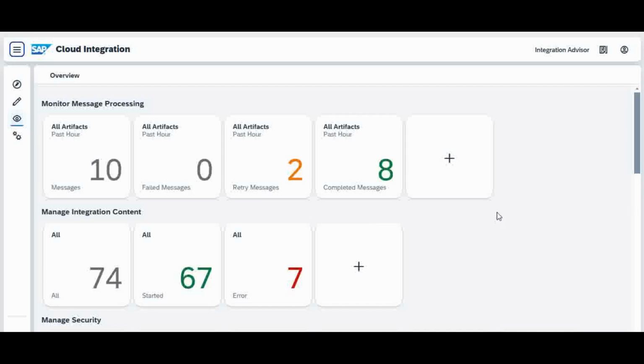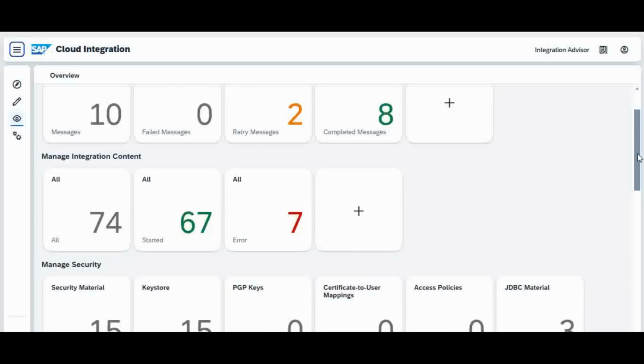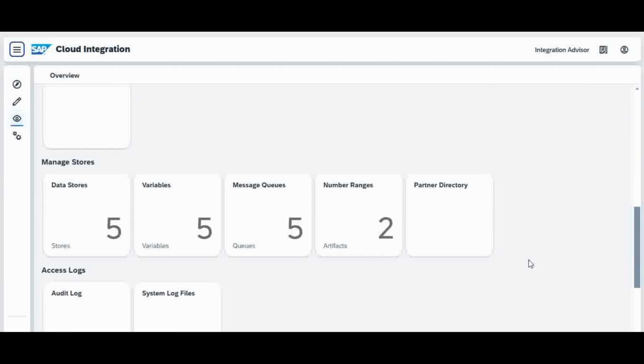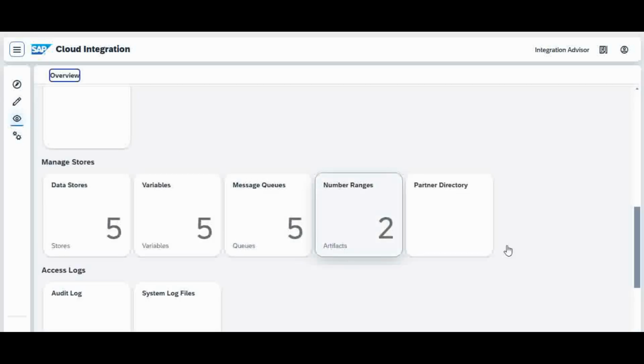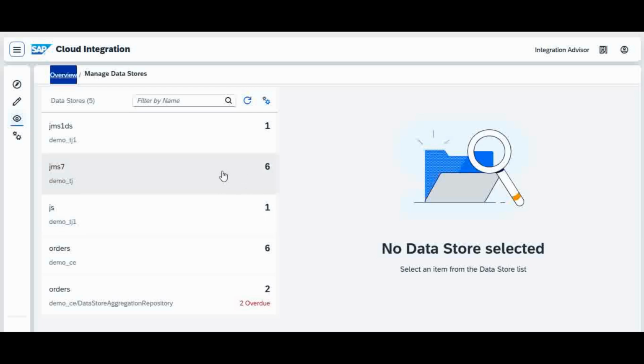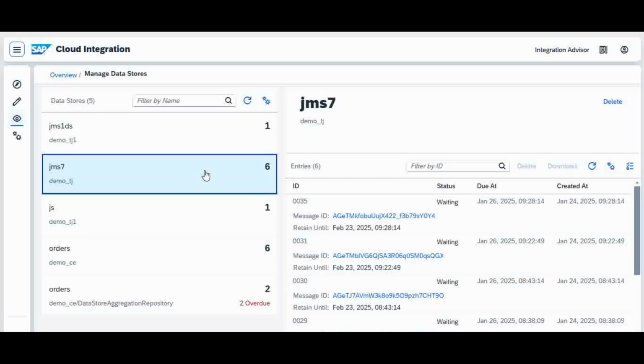Okay, now 3 minutes are over. Let us go and monitor the queue now. So I'm going to message queue. See, now the JMS 7 has become 0. That means it is reprocessed. So I will go back to my data store. So it becomes 6 now. Okay.